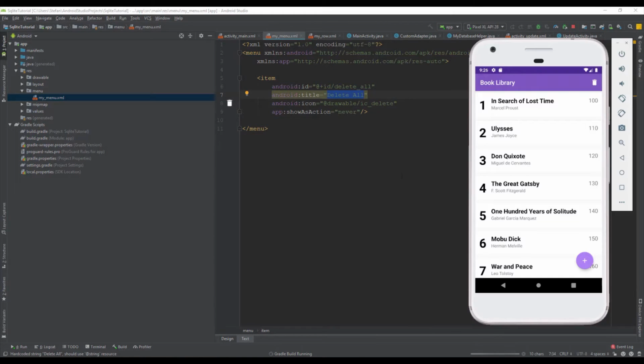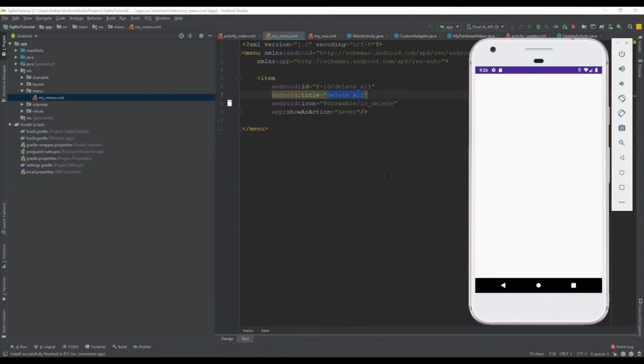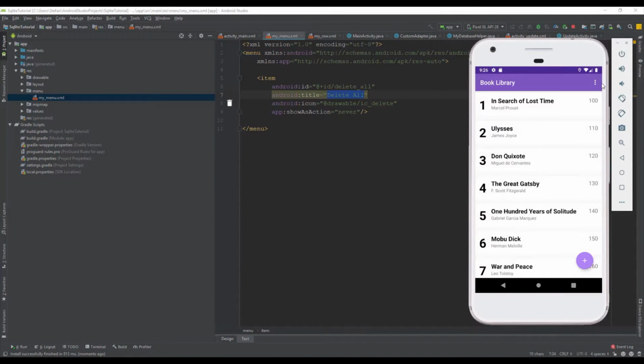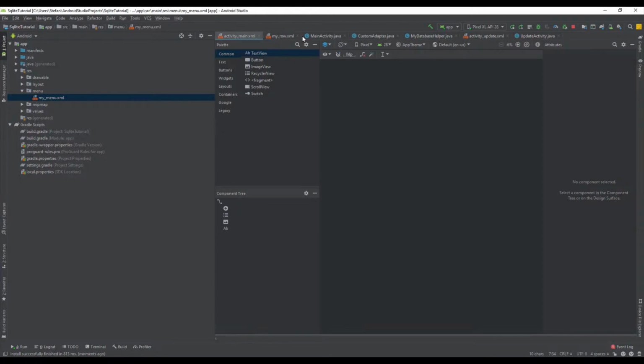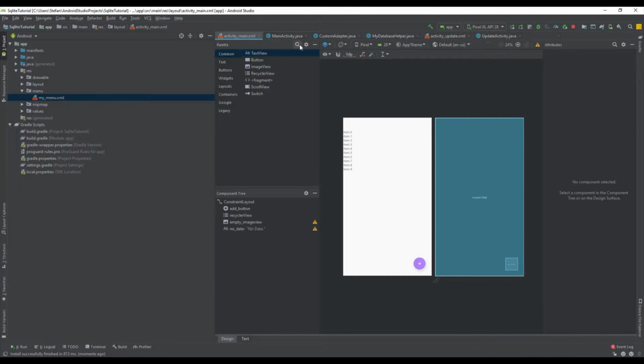So let's check it out. Okay, so when you click those 3 dots, you will see the option delete all. So I think this is a more convenient method. So now that we have fixed that, we're going to create a new animation.